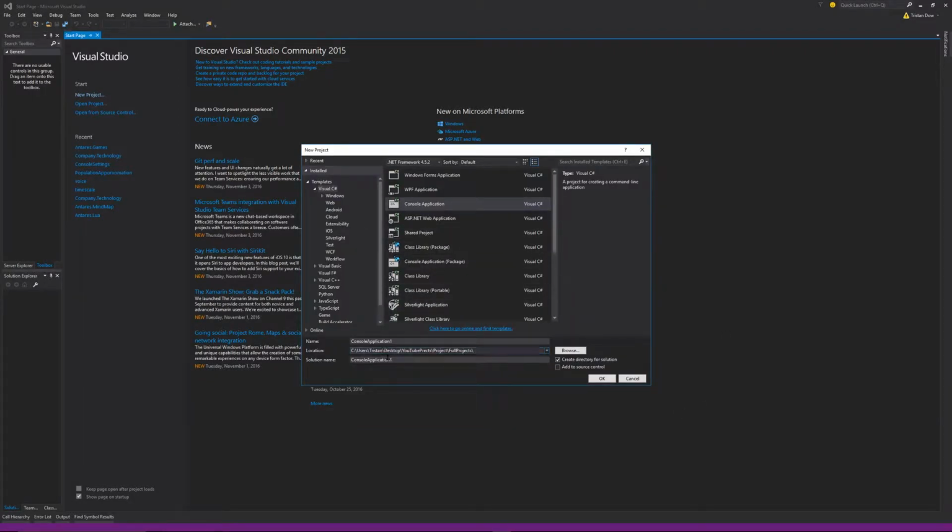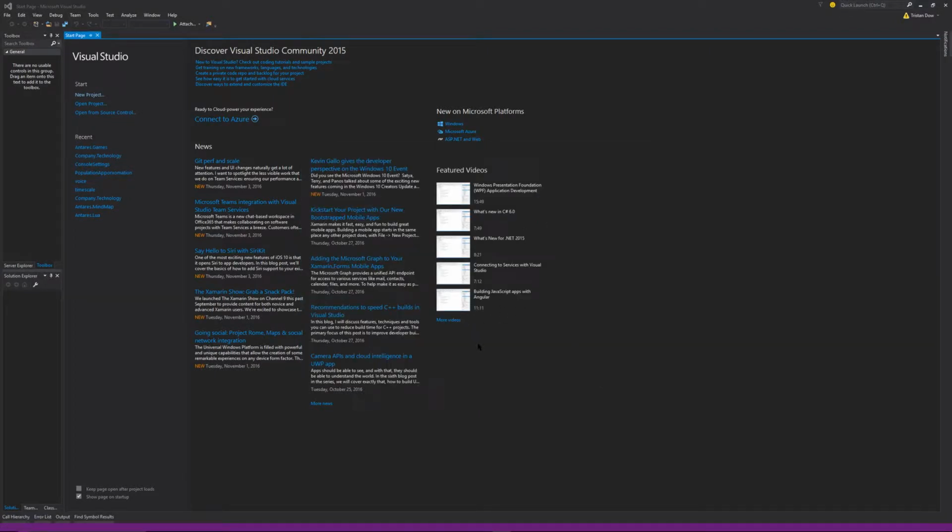So I have my directory set, so I'm going to call the solution Antares.games, and inside, the name of the project is just going to be games, I believe. Let's click OK and let it build.